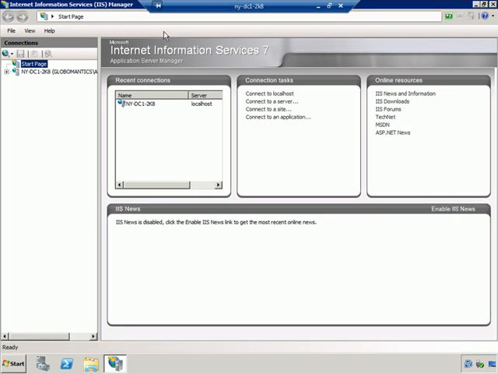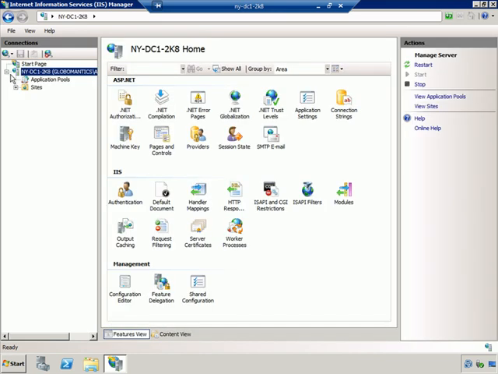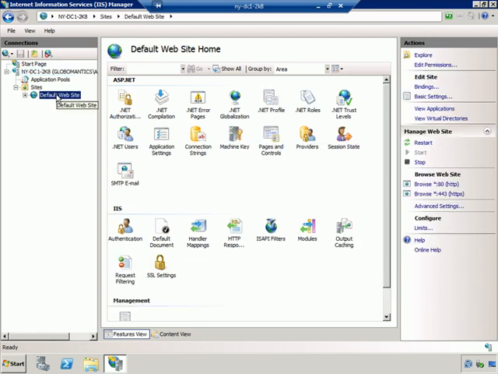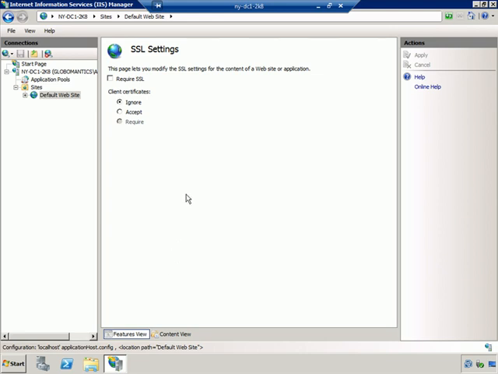All right, so here in the IIS Manager, we're going to go ahead and expand New York DC1. And then we're going to expand sites. We're going to click on the default website. Over here, on the right-hand side, we're going to go ahead and double-click on SSL settings. And then we're going to choose to require SSL. And then under client certificates, we're going to accept those client certificates. Come over here and click Apply. And it says the changes have been successfully saved. So I'll tell you what, before we go any further, let me go ahead and minimize this.